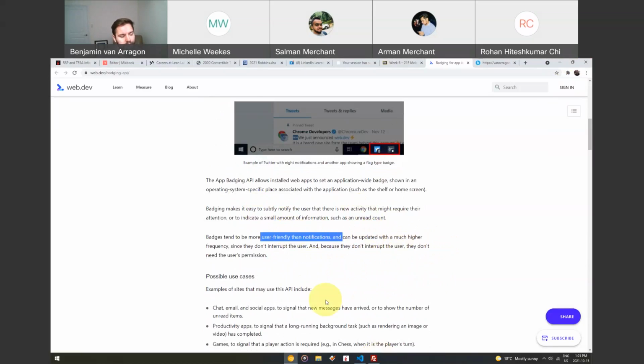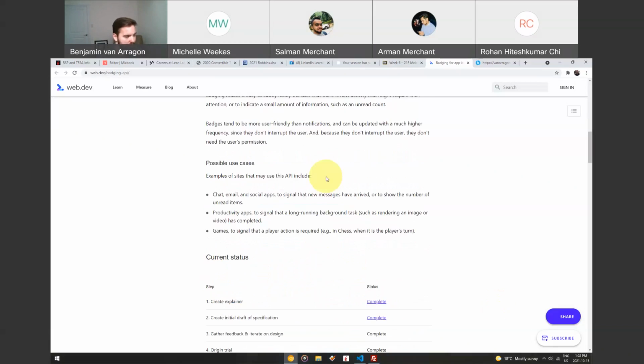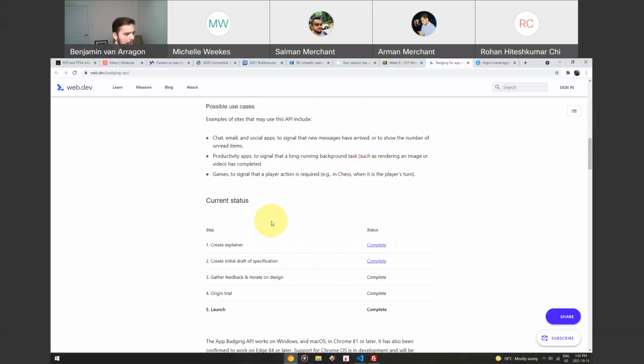Sometimes your email will have those badges, so you don't see all your emails coming in, blocking this corner of your screen. Rather, it's just a little number that updates in the bottom, depending on the settings you have. Examples of applications that might use it are chat, email, social, and productivity apps with to-do lists, and games. If it's your turn in chess, there's some examples.